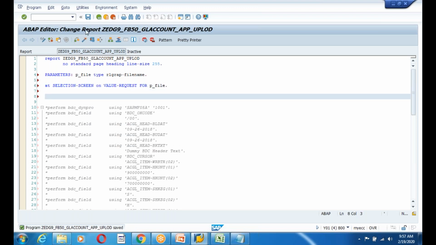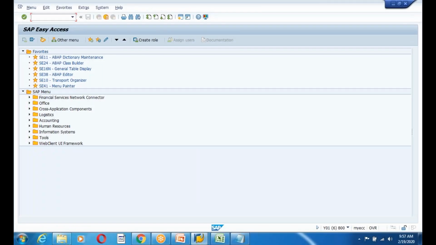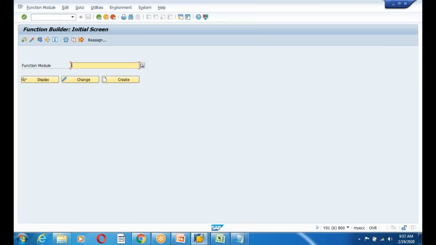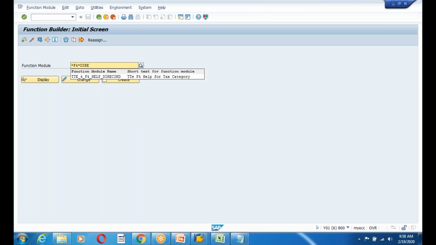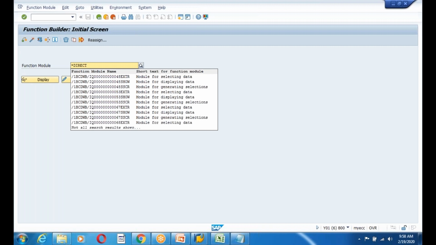But if you want to get the F4 from the directory, guys, there is a different function module. It's not F4_FILENAME, which is used to upload from the presentation layer from your desktop. But if it is the application layer, the function module, I think, SE37, star F4, directory, category direct dir, not F4. So there is some function module for directory.